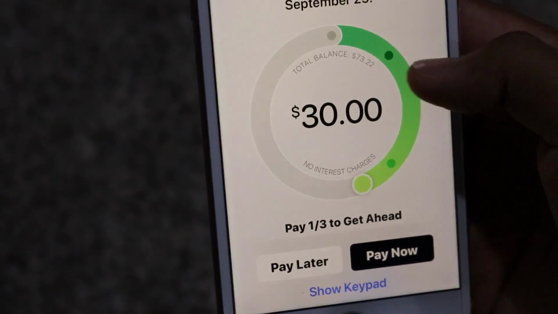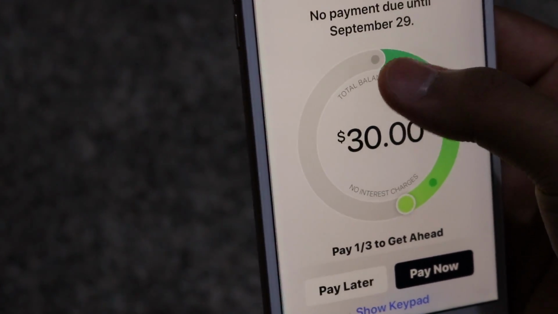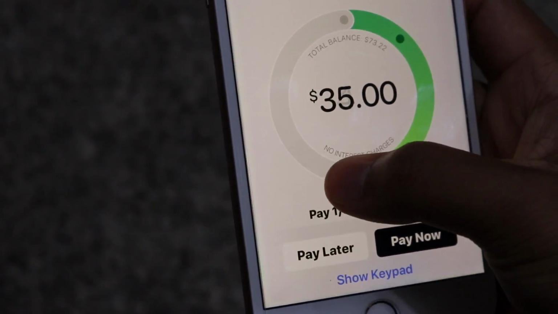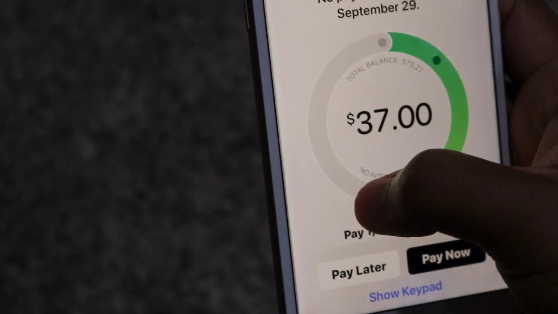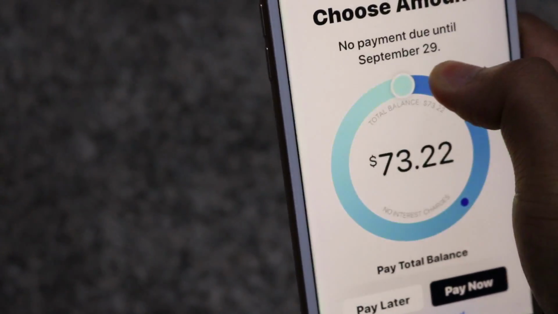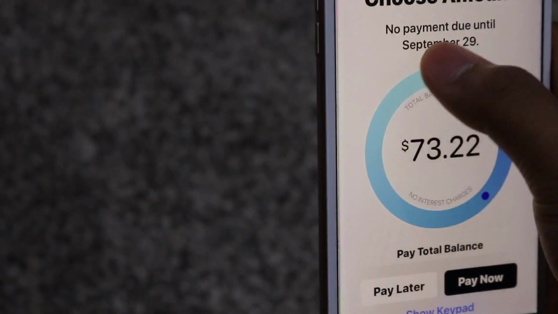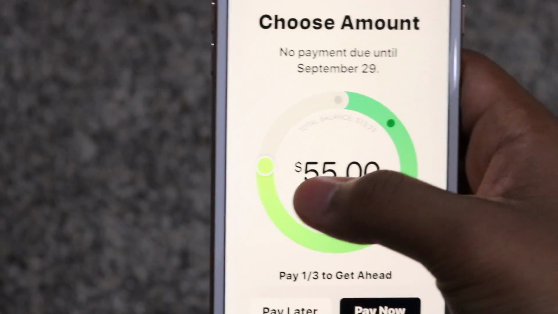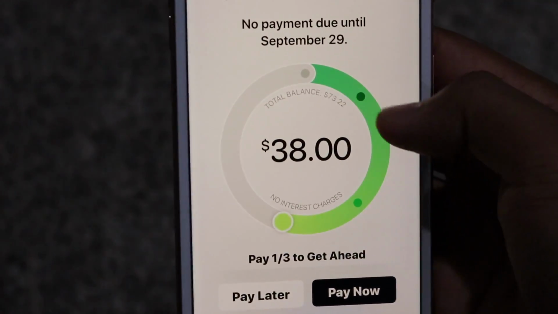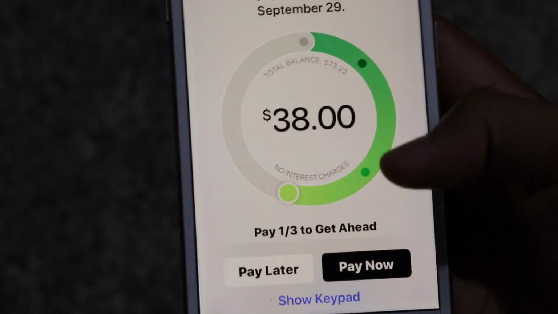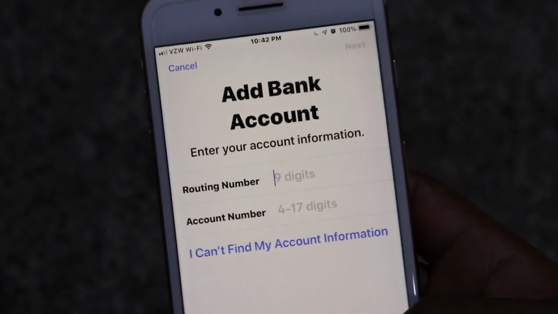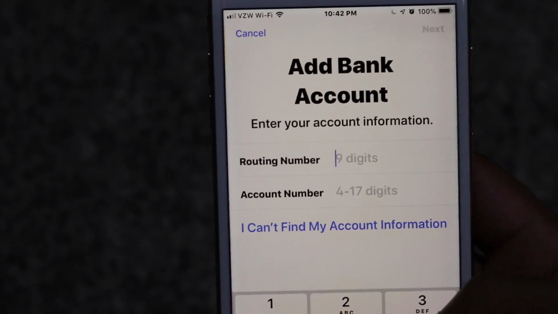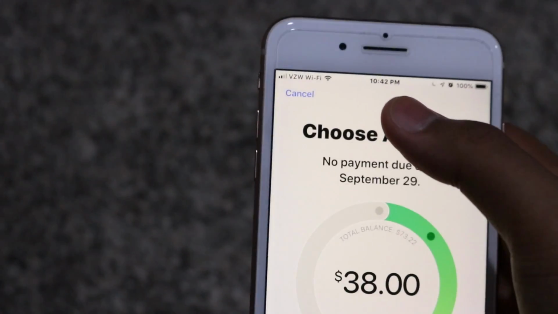So you don't have to pick one of these pre-selected locations. You can go even in the middle or something. It doesn't have to be all $73. It can just be something like $55. You don't have to go to one of these pre-selected positions or anything. And if you click Pay Now, it gives you the option of adding a bank account. I'm not going to do that right now.